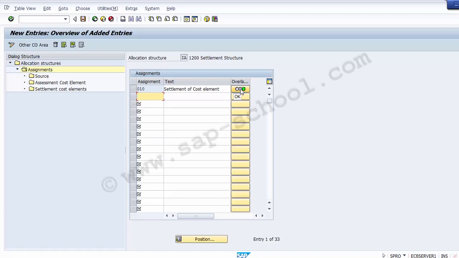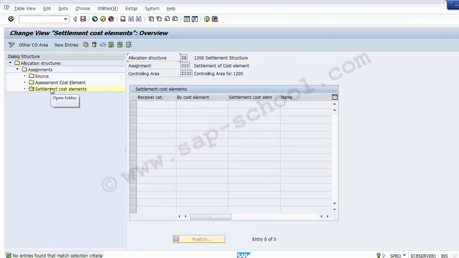Now once this has been done, we need to move on to the last option over here, settlement cost elements. So we can double click onto that. We need to select this assignment, and then we have to click onto the settlement cost element. Keep in mind, you need to select this assignment over here, then only we can click onto the settlement cost elements. So double click onto the settlement cost elements, and now it takes you to the next part, that is change view settlement cost elements overview.